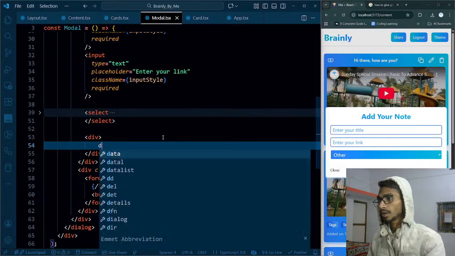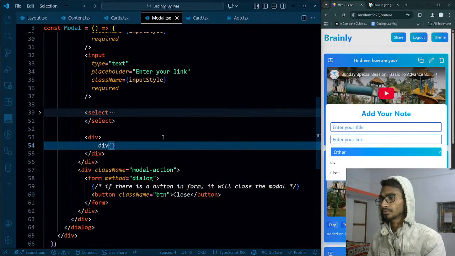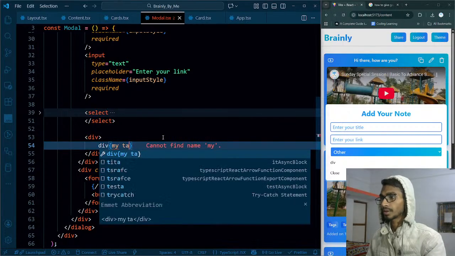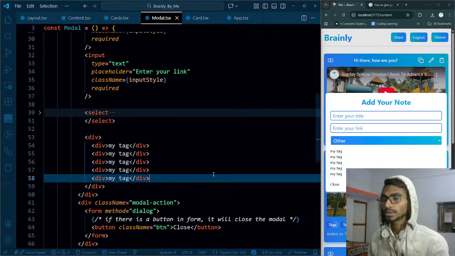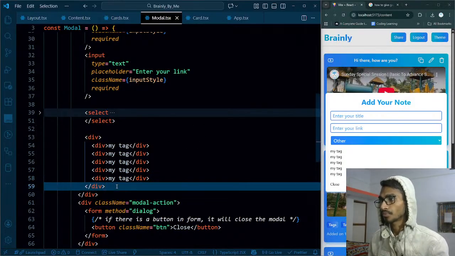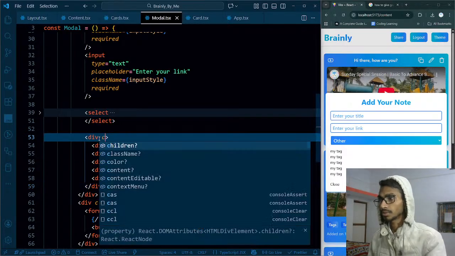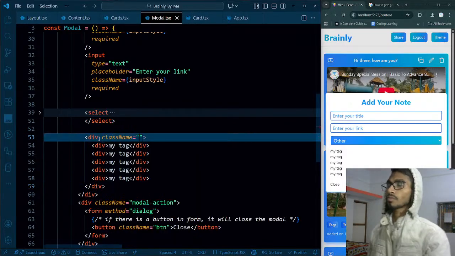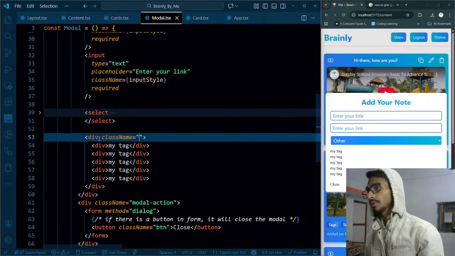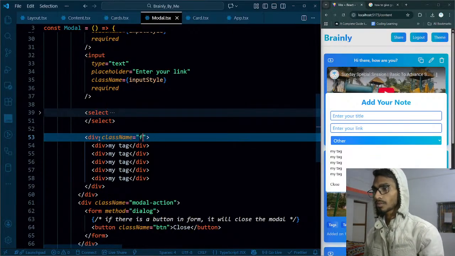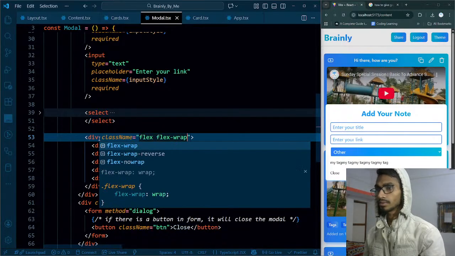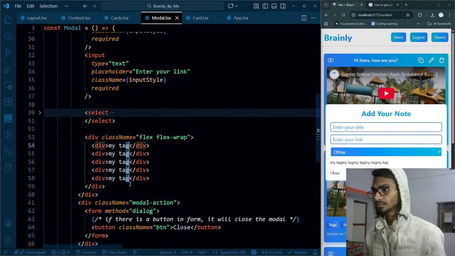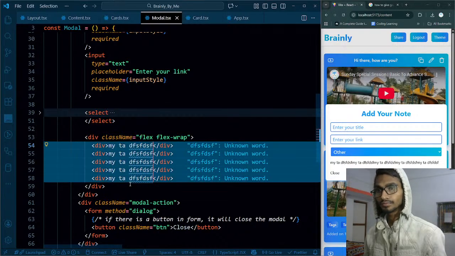Suppose I have a div, and that's going to be my tag, and there are going to be 5 of them, something like this. So these are the tags. Suppose these are the tags that I have. What will I do? First of all, let's make it grid. No use making it grid. Let's make it flex, and that is it. Flex, and flex wrap is going to be on. Let's add some more extra things. Okay.